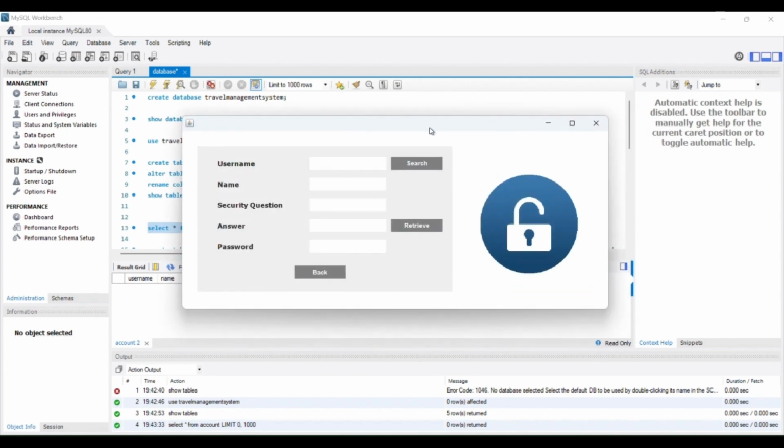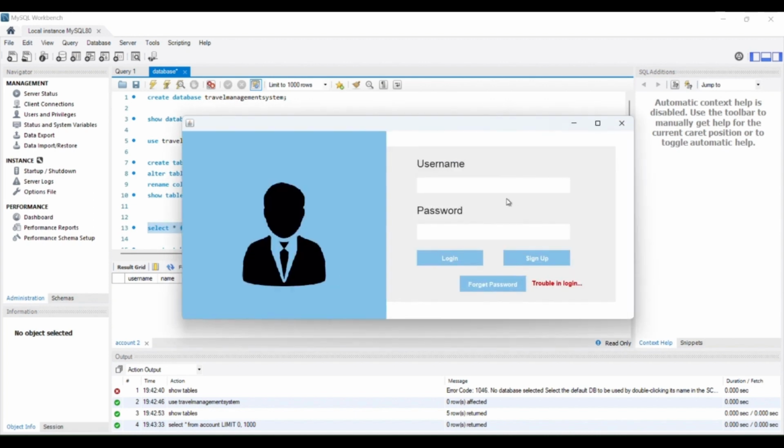Suppose we forget our password, so we'll click the forget password button. Then here we give our username and search. All the data from the database will be retrieved here, and when we answer the security question, which I have said Java, then retrieve, our password will be shown. This data cannot be edited. These are fixed. We cannot edit this data. When I click the back button, we will be redirected to the login page.